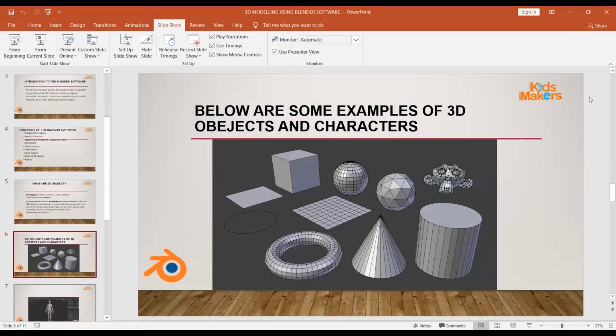As you can see, these objects, you can find them when you open the Blender software. It's a customized shape that they've made for you. You can see a cube, a torus, a cylinder, a monkey face. All these objects there are 3D because they have three dimensions. Please, are you okay? Now let's move on to the characters.